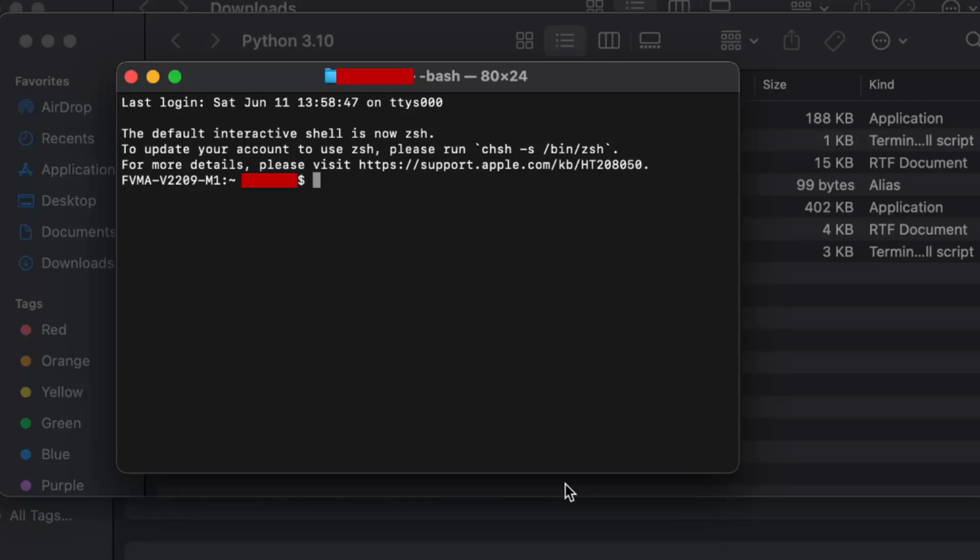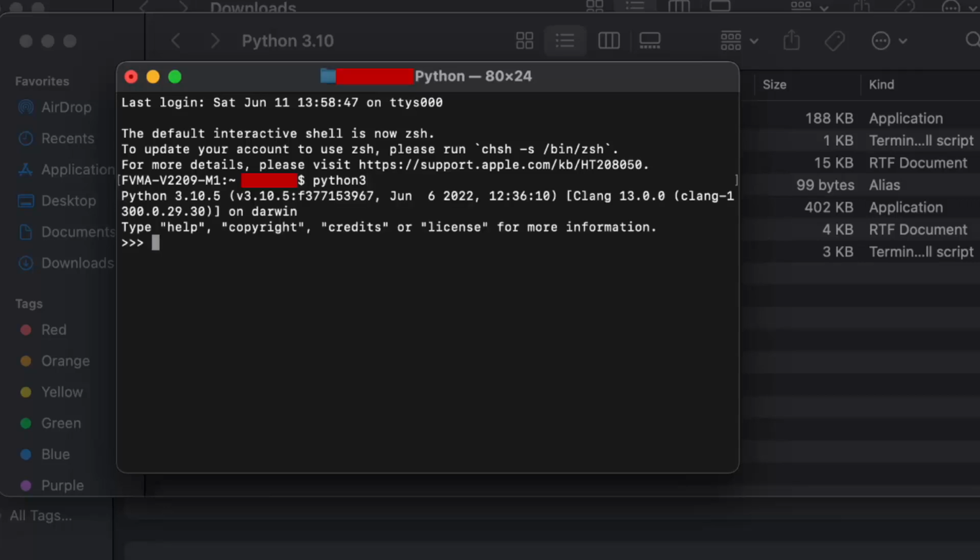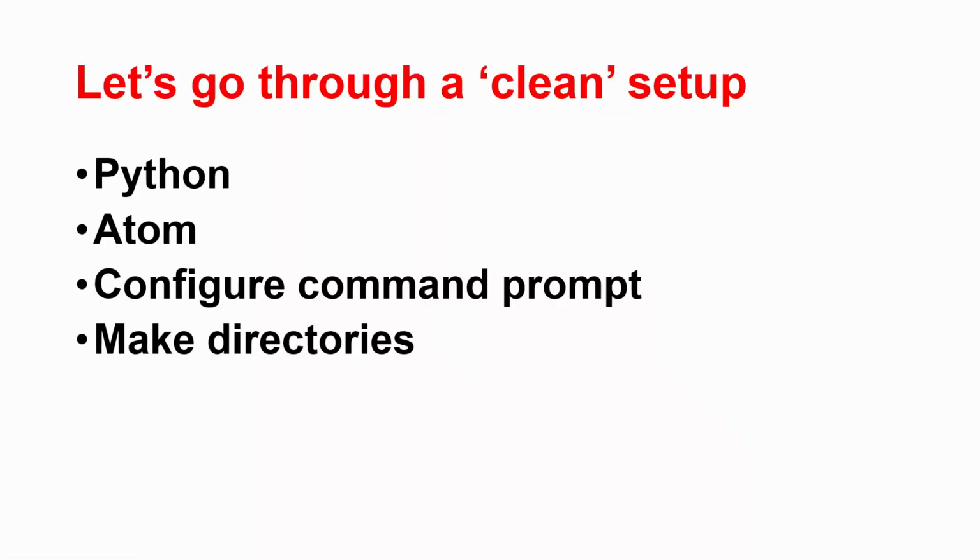For macOS, we have to type python3, the entire word like that, and then hit return. And there we go. Python 3.10.5. Let's just try something out here. Okay, yep, looks good to go to me. And that is how you install Python for macOS. Okay, great. Now we have Python properly installed. Let's go ahead and move on to installing Atom, our text editor.